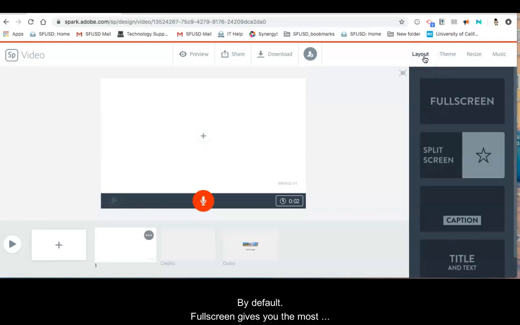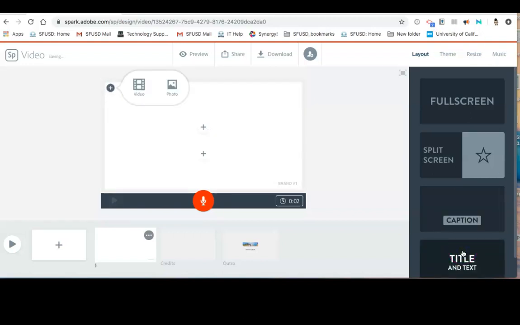By default, full screen gives you the most freedom, and you can change the layout for individual slides. For this slide, I know it's going to be my title slide, so I'm going to choose that option. When I chose that layout, I automatically had 3 plus signs added to my slide. The first one is an option for a video or a picture.